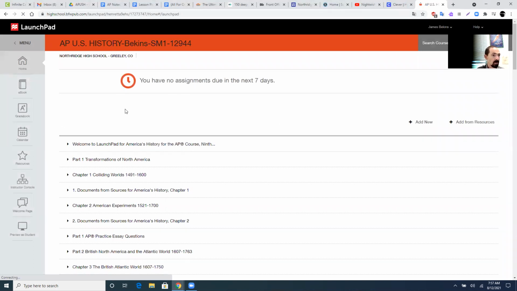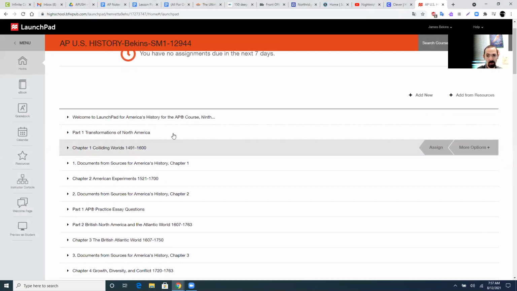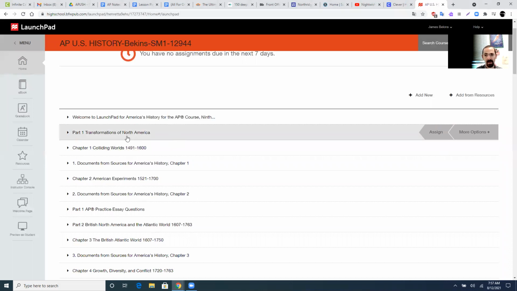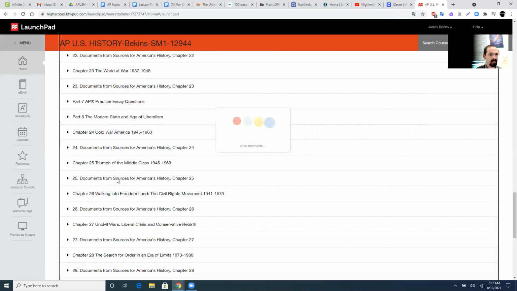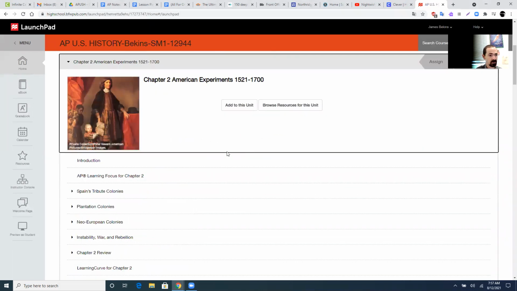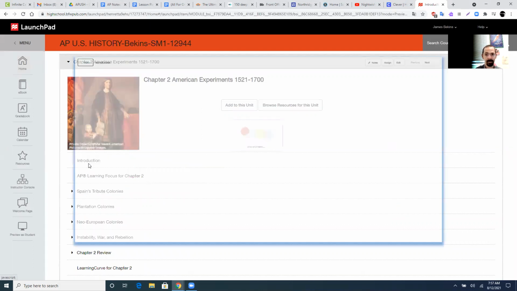And then I will probably not be using this for assigning anything, but this is just a resource for you to be able to use. And what you'll notice is that it has everything from chapters 1 all the way through 30. As I mentioned before, and I'm mentioning again, we're going to start on chapter 2. So you can click on chapter 2, you get a drop down, you can go ahead and jump into the introduction.